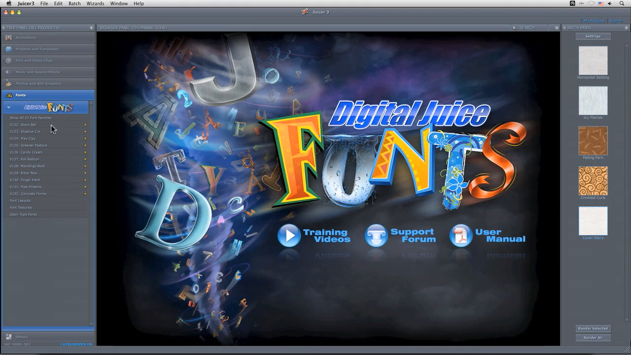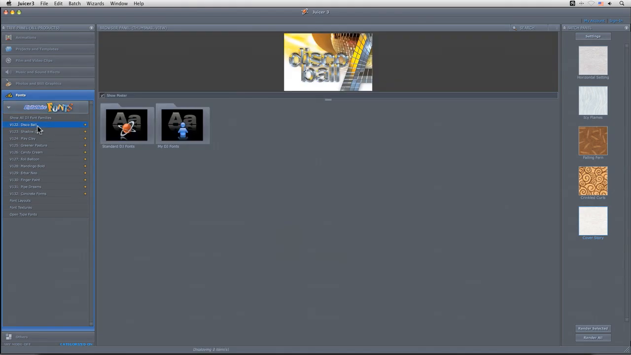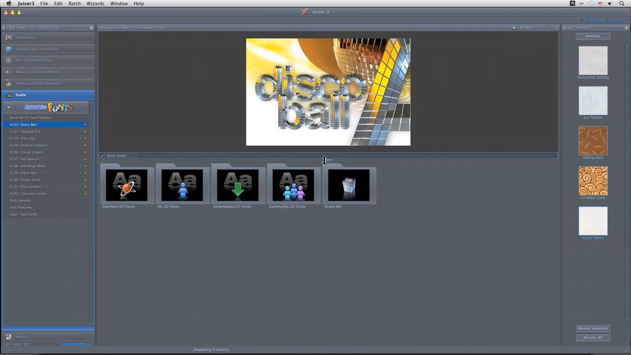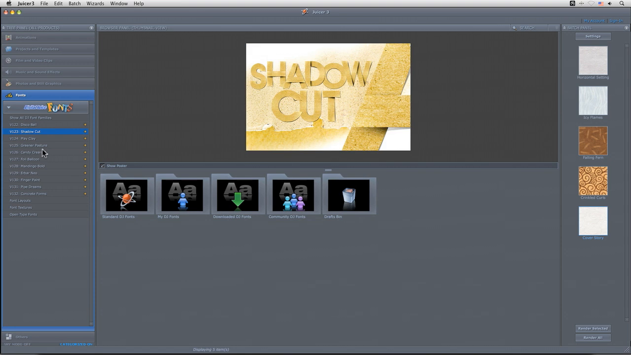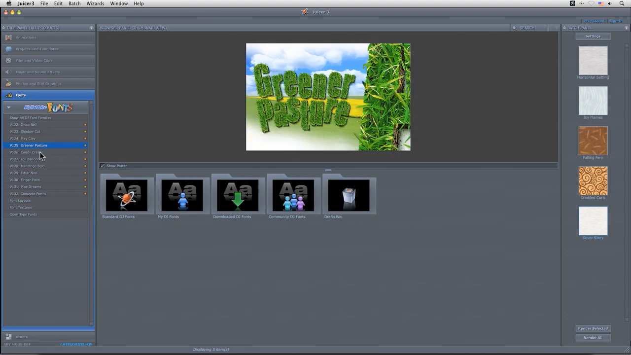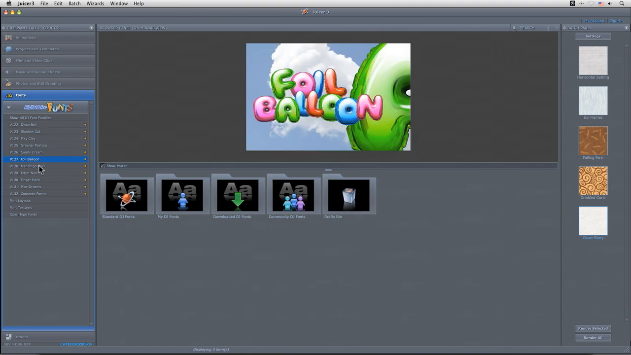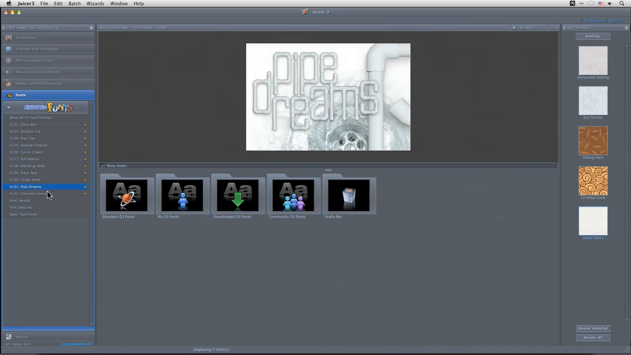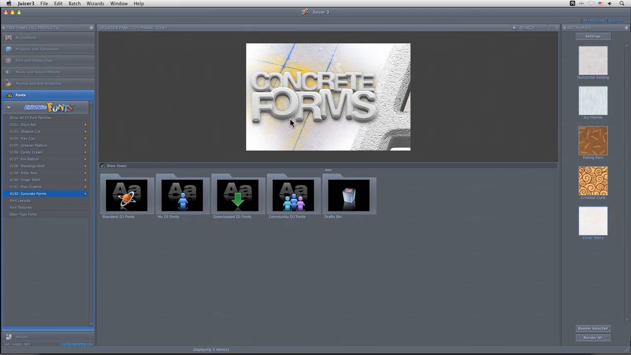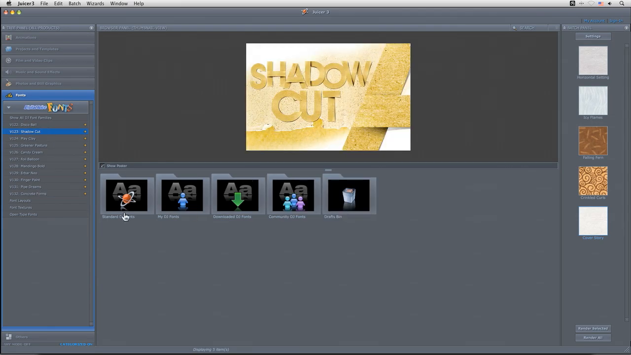Now I've got collection 10 installed here. So this has got a number of different fonts. We've got the Disco Ball, Shadow Cut, Play Clay. Tons of cool starting fonts. But the fonts themselves here aren't really the total power of the Digital Juice fonts. We're going to use Shadow Cut because I like this one.